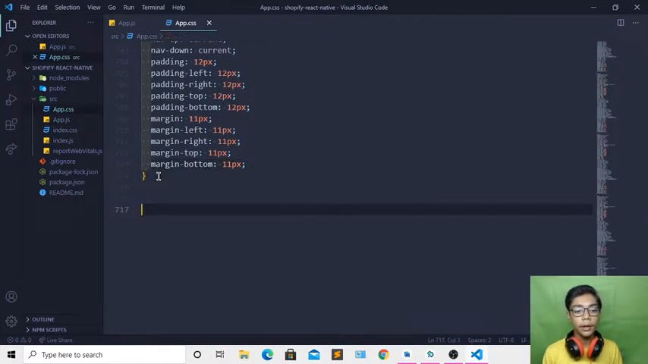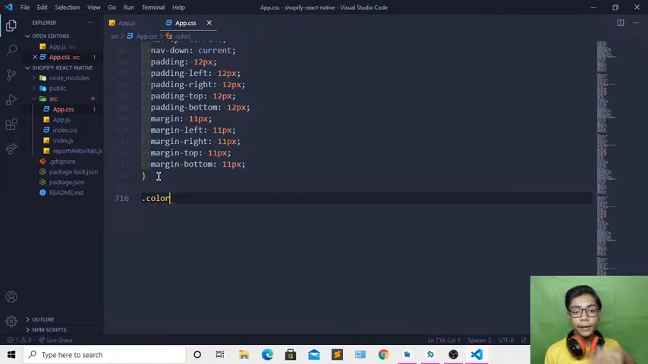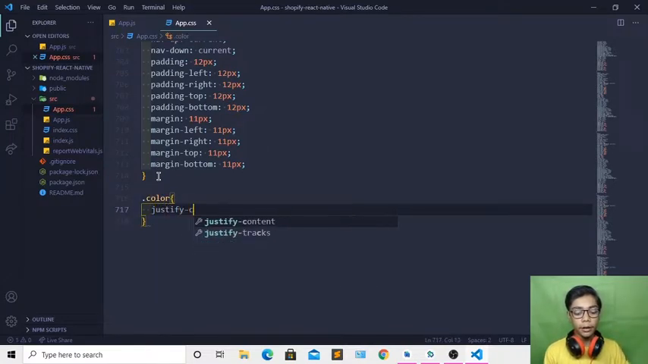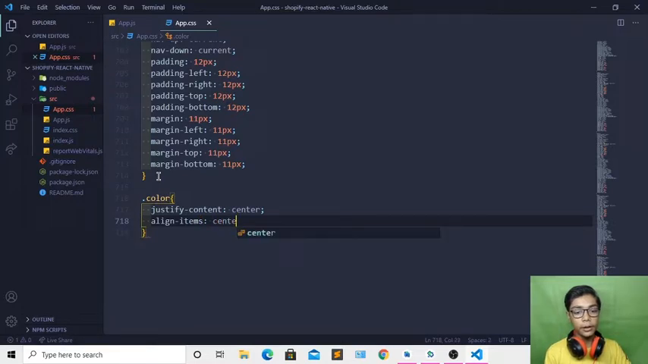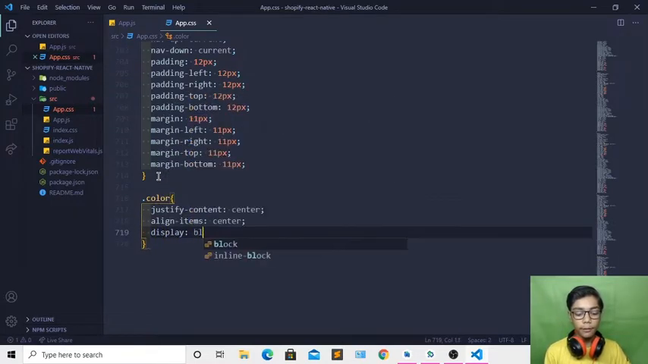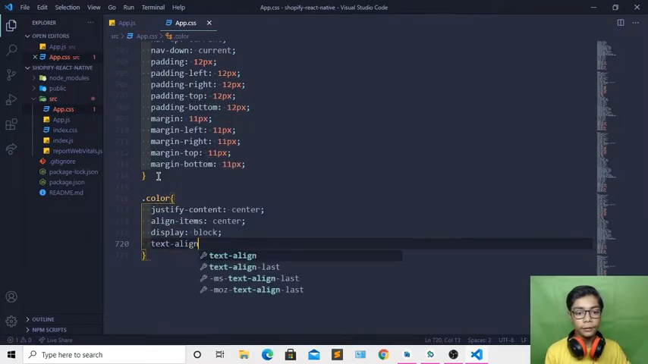Then I will be just coming underneath writing dot, pasting my class name here. Then I'll be writing curly brackets here again and creating justify-content, which should be center. Create align-items, which should be center. Create display, which should be block. Then create text-align center.